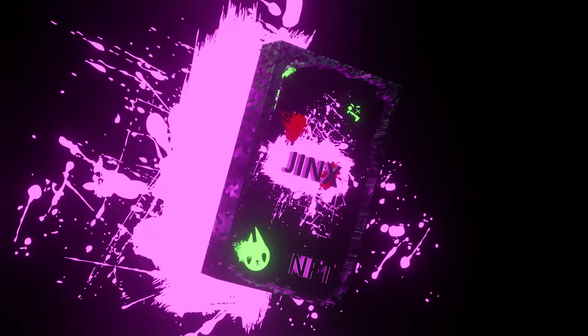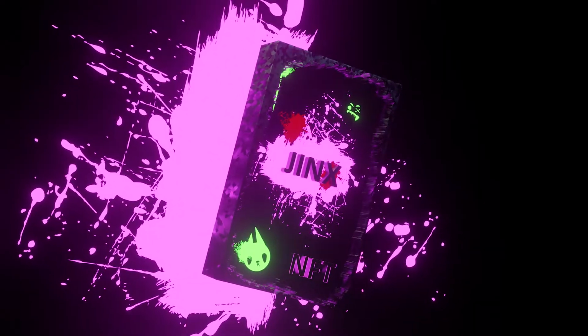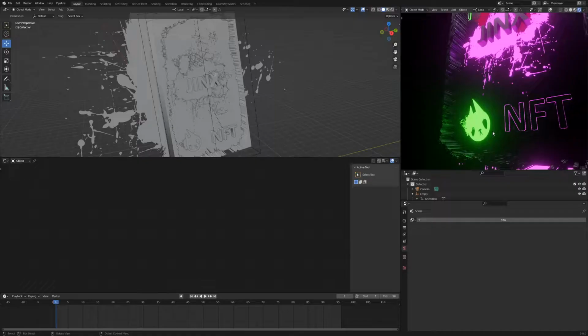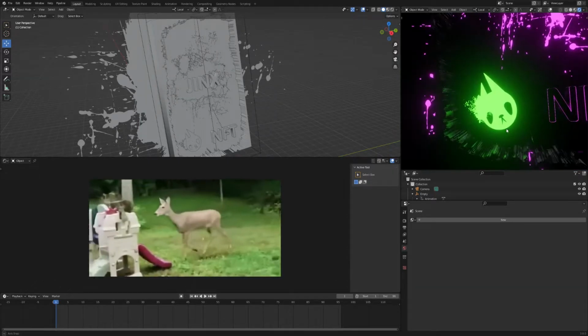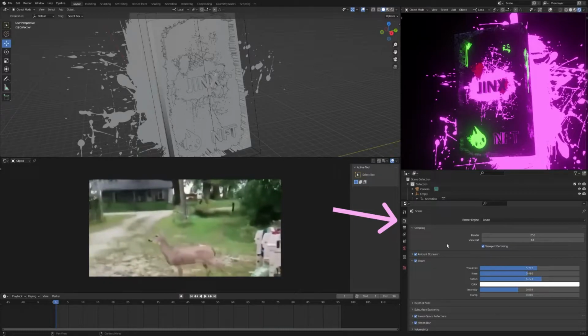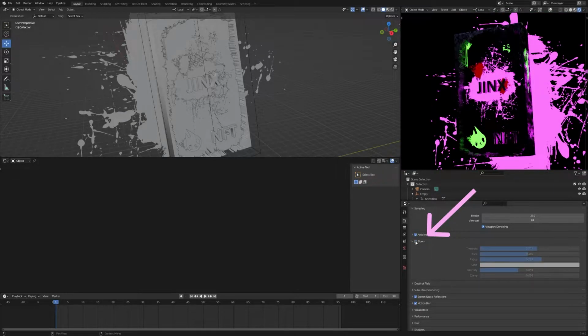Hello everyone, in this tutorial I will show you how to create a glow in Blender like in this scene. First make sure you have an Eevee render. Next, check the box next to bloom.